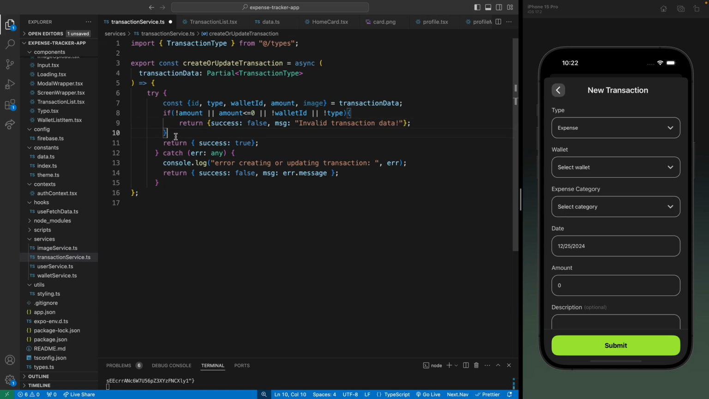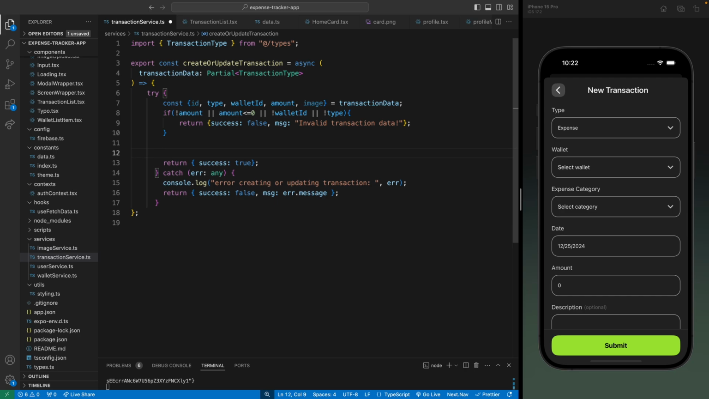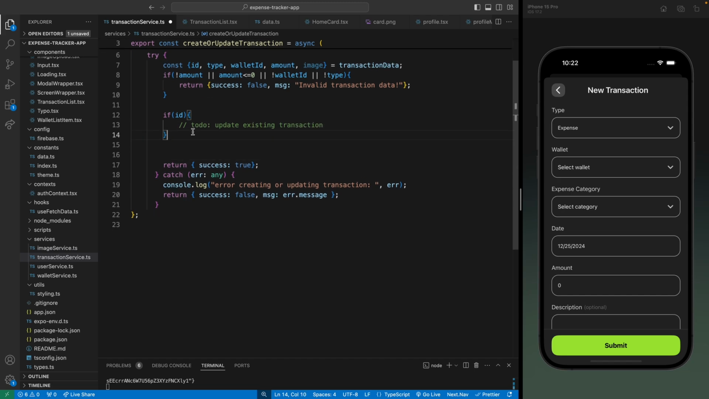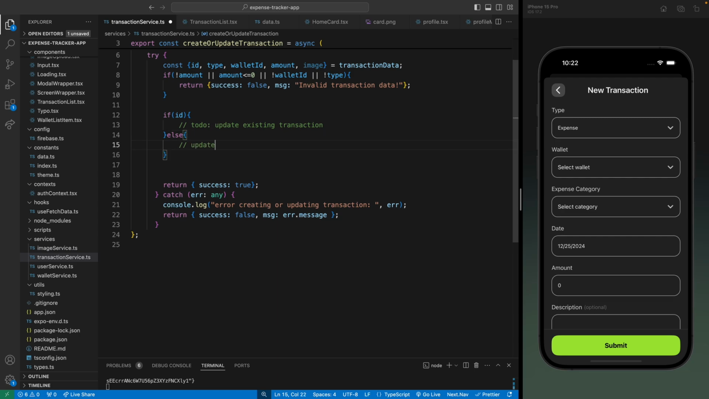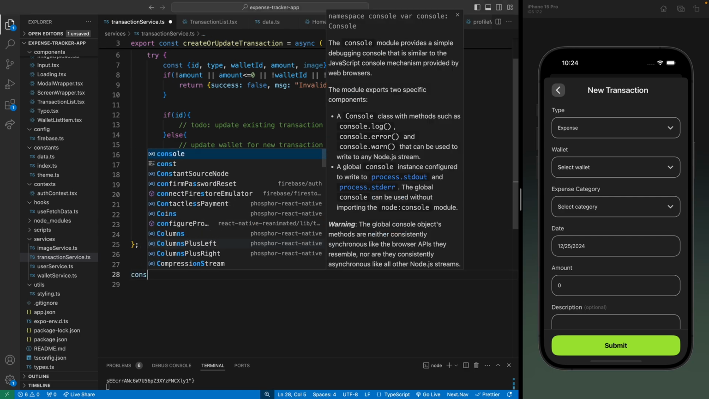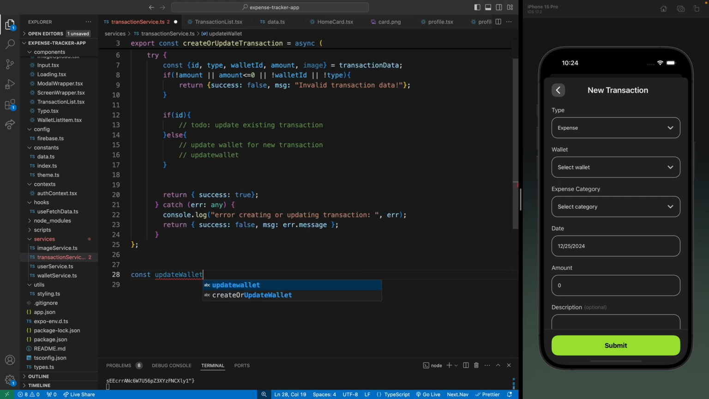But if we do have the data, then we're gonna perform updation or creation. Now here I'm gonna create a condition. If we have the ID, that means we are updating this transaction, and that is a bit complicated and we're gonna handle this later. But for now, I'll just add a to-do comment here. And if we don't have any ID, that means we're creating a new transaction. And for that, first we're gonna update the wallet for this new transaction. So I'm gonna create a function that will update the wallet for this transaction. So let's create a new function and we'll call it update wallet for new transaction.